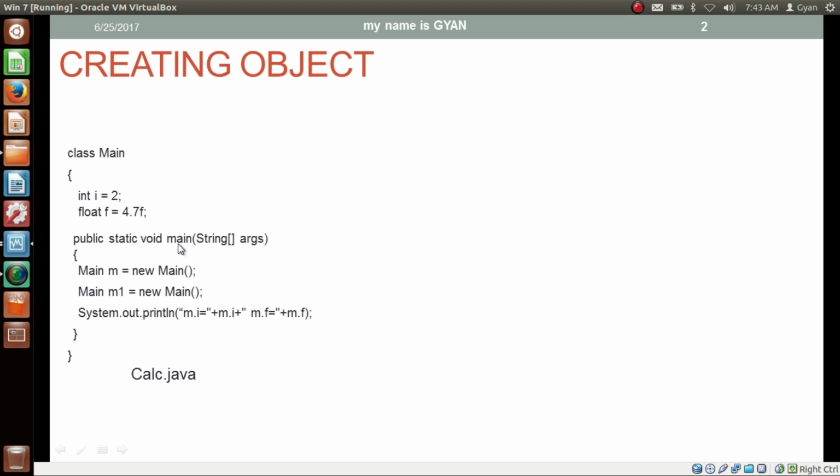In the main method of the class main, we are creating two objects of type main. In the previous examples, we have created objects of a class in the main method of some different class. But here we are creating objects of a class in the main method of the same class. Then we are printing the instance variables i and f of an object whose address is stored in the reference variable m. First we need to compile the Java code: javac calc.java.